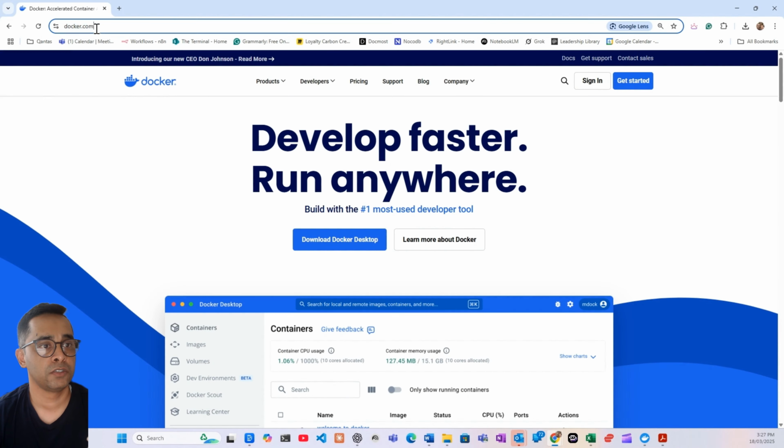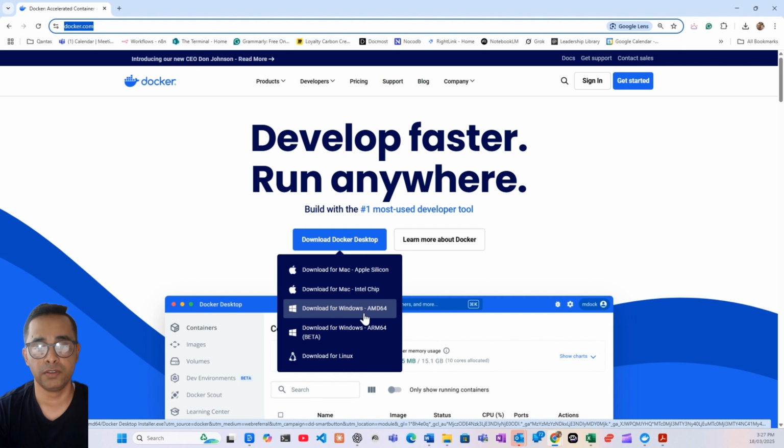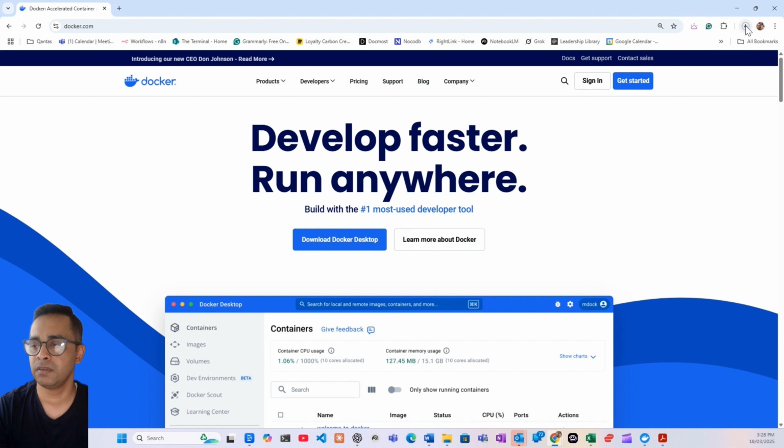First, head to docker.com to download the latest version of Docker Desktop by clicking download, and download for Windows from it. If you're using a Mac or Linux, you have to choose a different option. For me, it's Windows, so I click Windows. It'll take a few minutes to download. It's showing me for a minute. We'll come back to it when the download is complete.